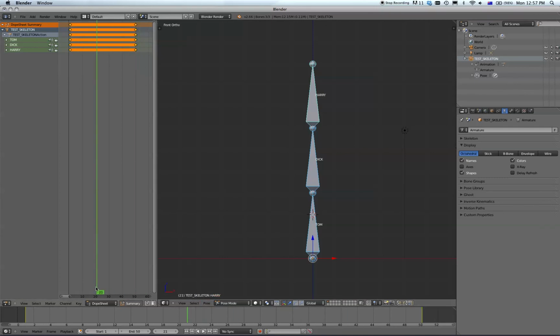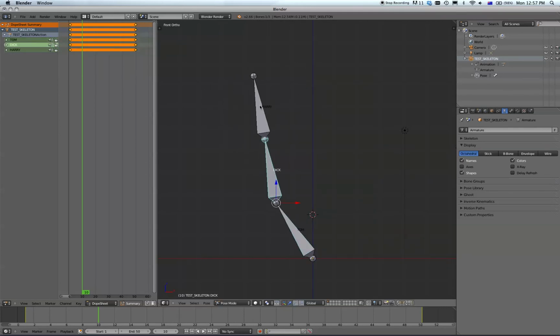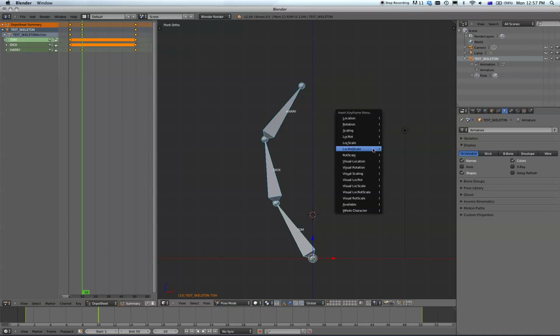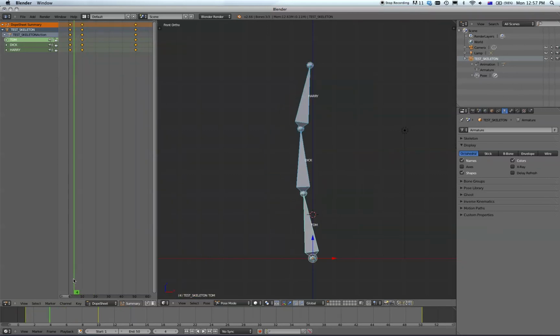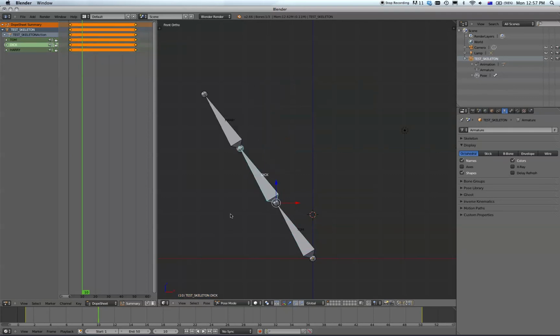Now if I go to frame 10, I'm going to rotate, rotate and rotate. And if I go insert locate scale, insert locate scale, there we go. And so now we get this animation happening like this. Now, having to insert locate scale every time is a bit of a nuisance. Okay, so I'm going to undo those keyframes, and I'm going to undo all that movement.